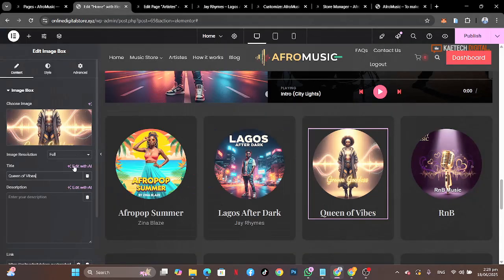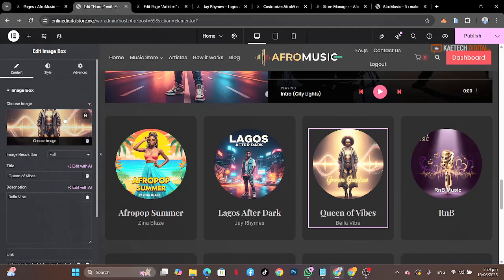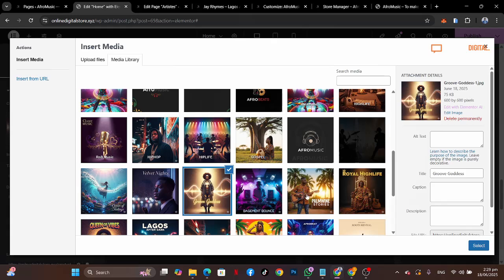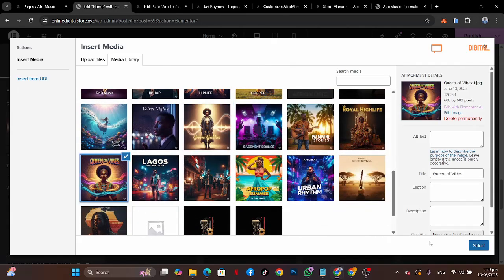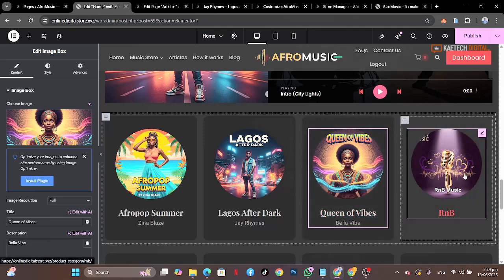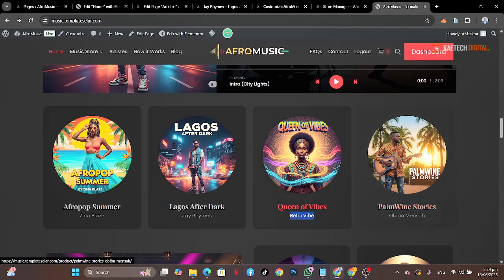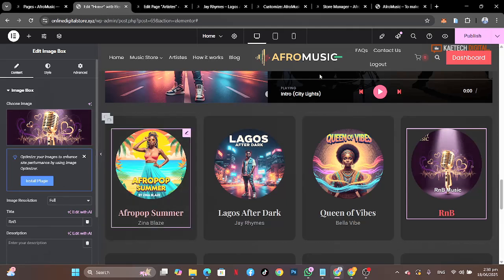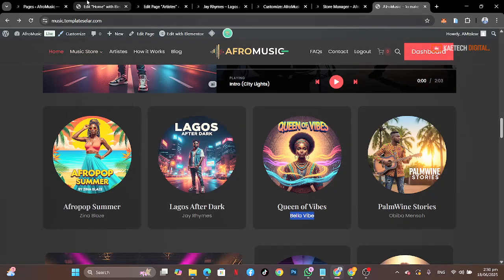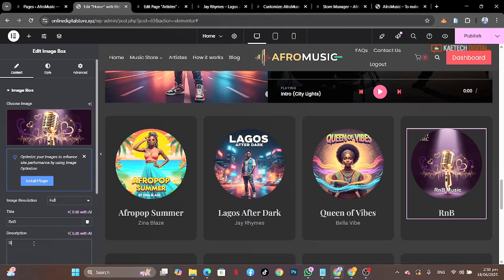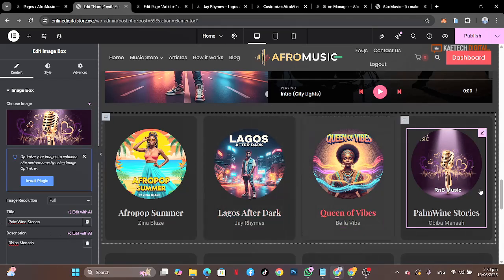Bella, whatever it is. So even that is not even there. This is Group Goddess. So this is Queen of Vibes. And then also this one is Palm Wine Stories, by Obiba Mensah. So here is going to be Obiba Mensah, and then here is Palm Wine Stories. So we have this one over. You see, we have this one.